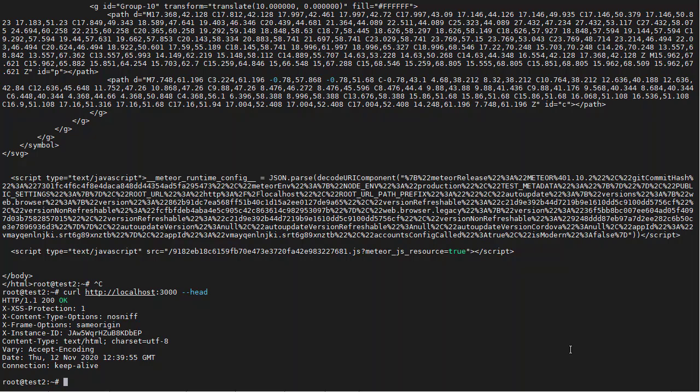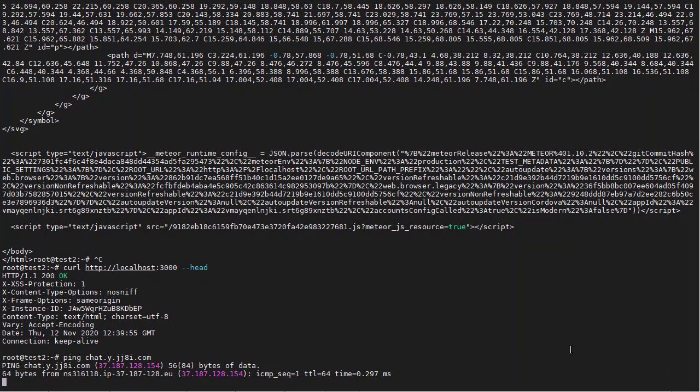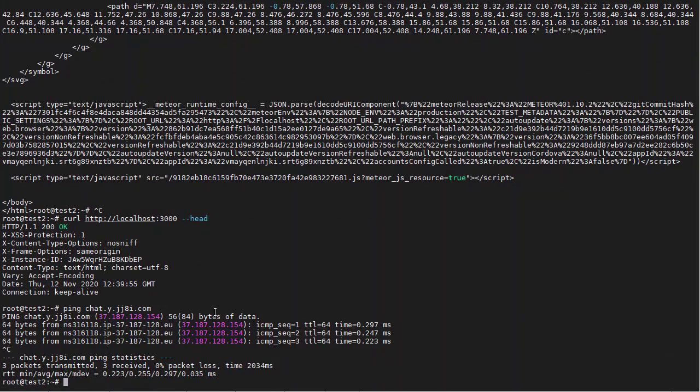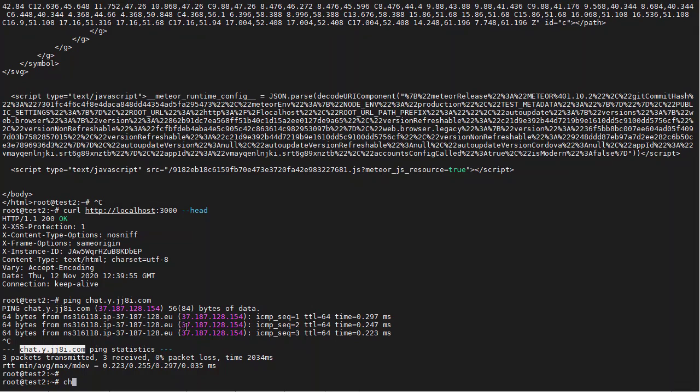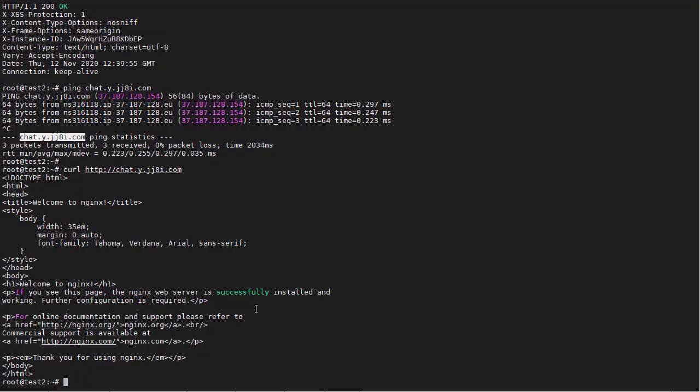I already have the domain name set up, so ping chat.yjj8i.com is going to come to my VPS. Now, if we look at this, it's going to give us the default Nginx page. Let's just do curl http, because it doesn't know how to get to our chat site.